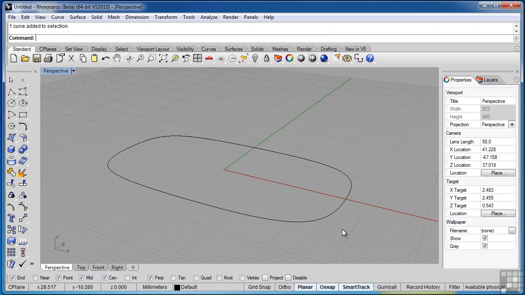Hello. In this lesson, we're going to look at the Gumball Manipulator. Now, Gumball is a new feature within Rhino 5, and what it allows you to do is to take your selected object and translate it in various ways. And let me show you what I mean.